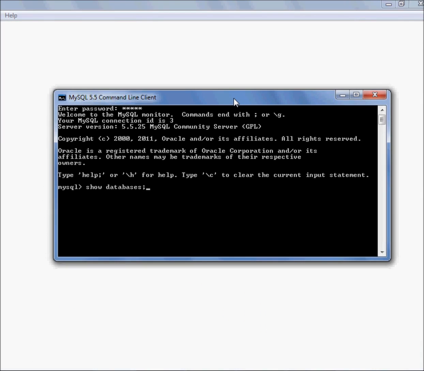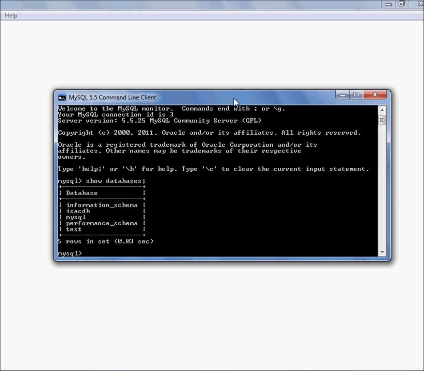show databases, right? So it is giving you the whole database list, that these are the databases we are having. This is just previously created databases listed here.